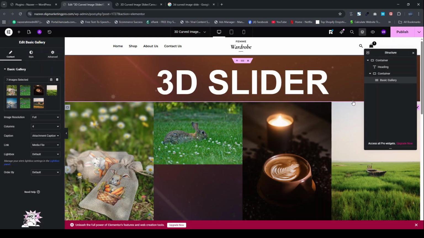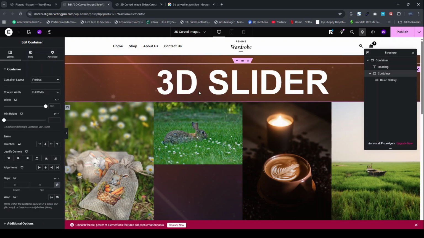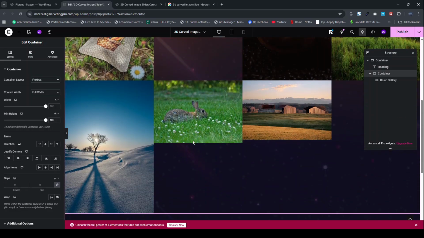After that, I will click on this container here, and I will set the minimum height. Let me make it VH and I will make it 100 VH here. So you can see the images here.